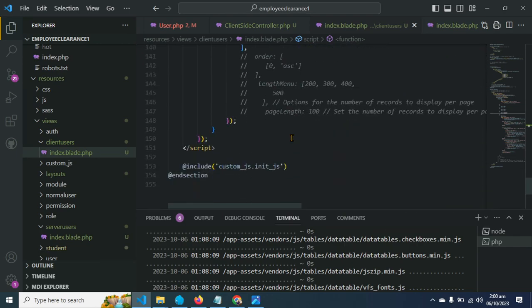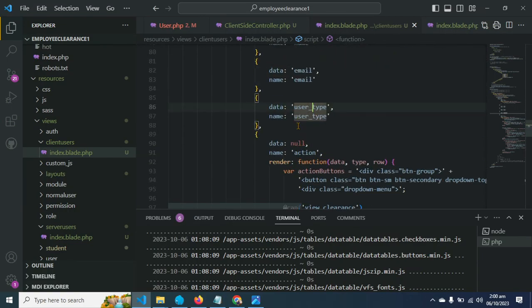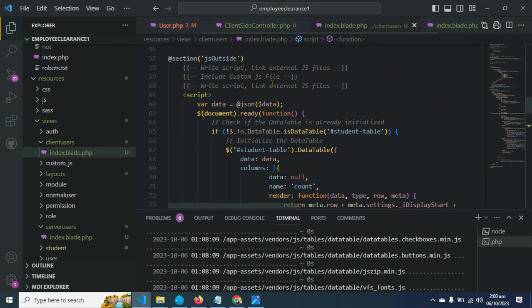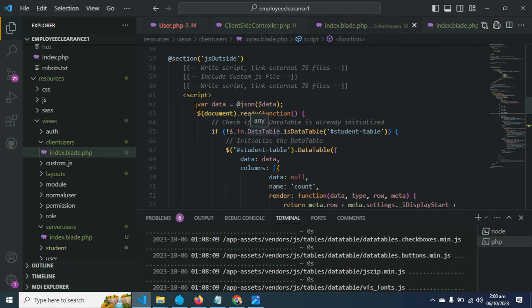After that, let's move to our controller from where we are going to get all those records. So I have this client side controller. You can see we are just querying the database and passing all the data to the view client users dot index, and it has this data. And I have explained already that I'm getting the data in this order. So that's done for the client side processing.